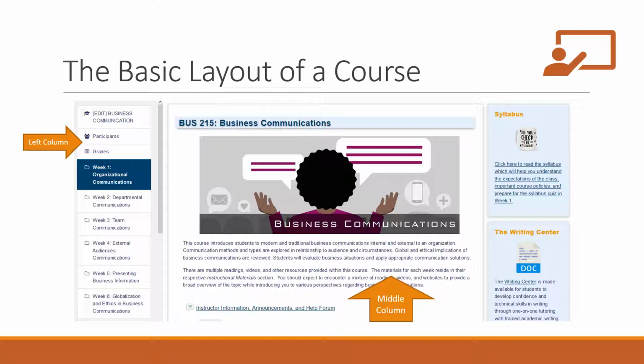The middle column is the actual content of the course. This is where the course appears, this is where students do their work, and so forth. The right column contains important information. Sometimes it'll include the syllabus and information about the Writing Center and other things.